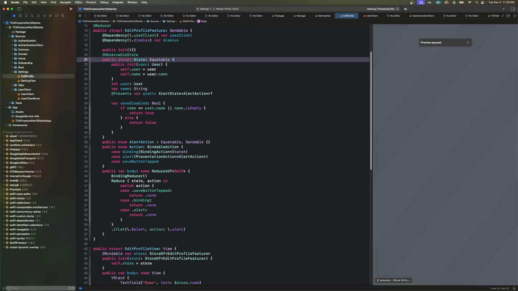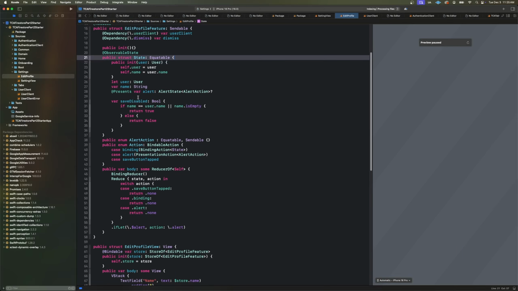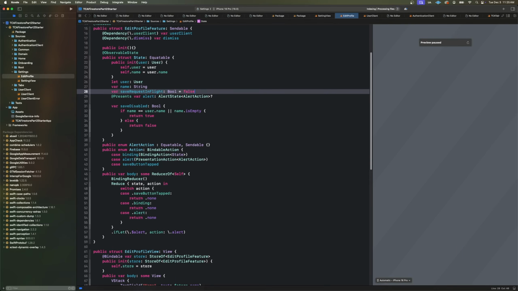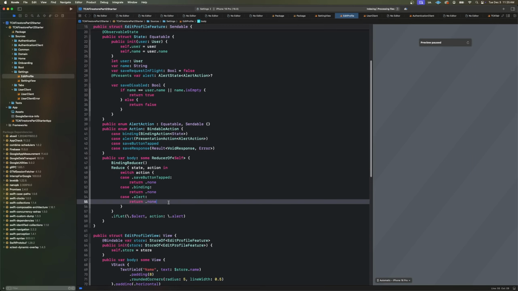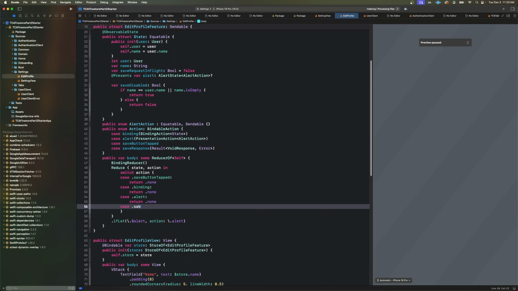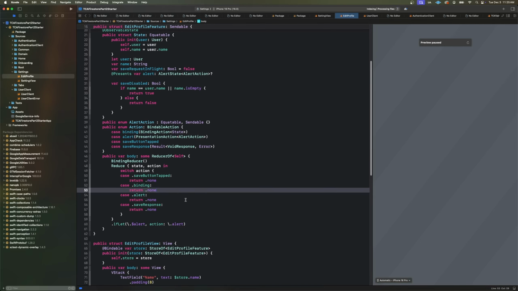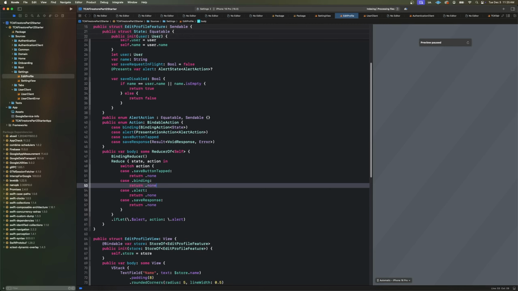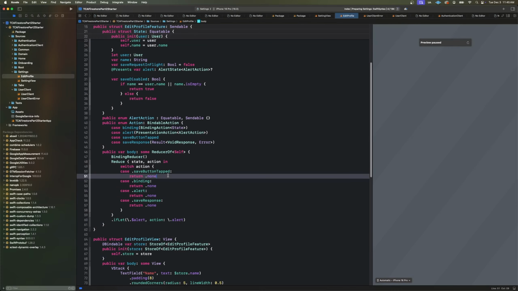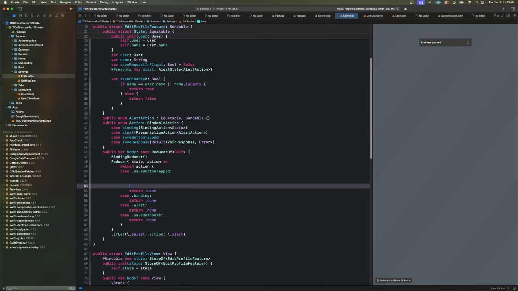And then we're going to want to hold on to some state for while the save is in flight. So we can add that. And we'll add our save response action. And we'll just add a default for that. And we should be ready to implement the save button tap. So let's implement our save button tapped feature or action.